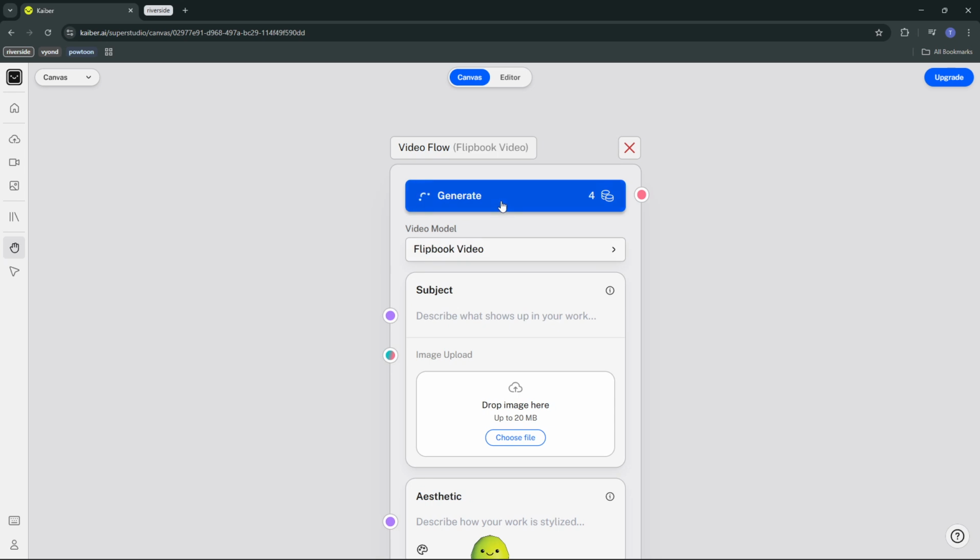Kaiber will process your inputs and build the flipbook style animation based on your description, image, style choice, and audio. Give it a moment to render, then watch it through from start to finish to appreciate how the frames snap together into that signature flipbook flow. And that's it, you've just created a flipbook style video in Kaiber.